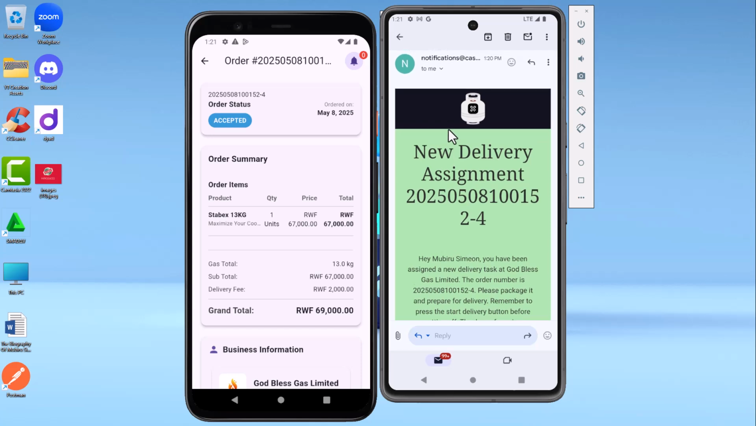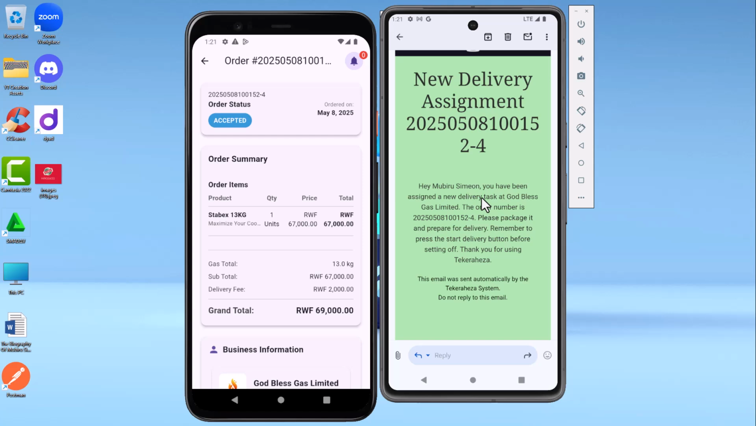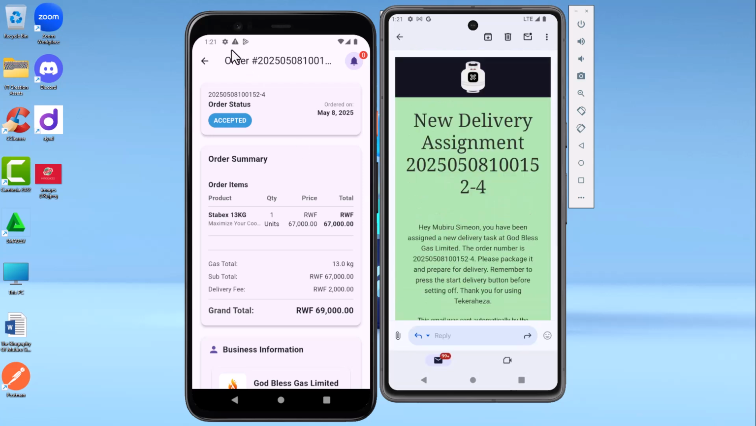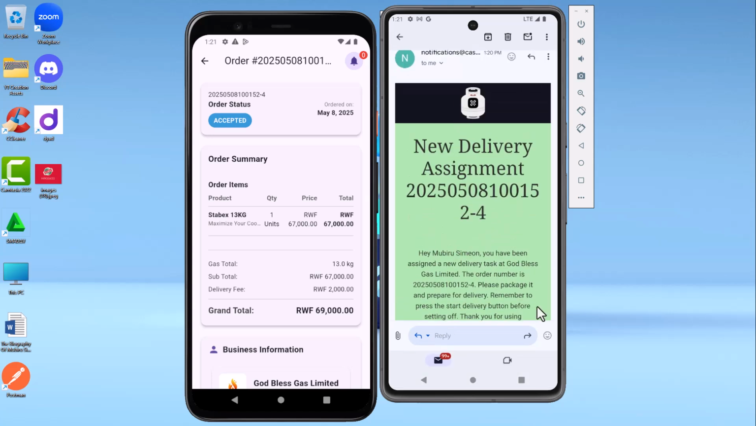So here they're telling me there's a new delivery assignment. Hey, my name, you have been assigned a new delivery task at God Bless. Your order number is this. Please package it and prepare it for delivery. Remember to press the start delivery button before setting off. Thank you for using Tekeraheza. So this email is automatically sent by Tekeraheza system. Even the customer was notified via email in a similar fashion.